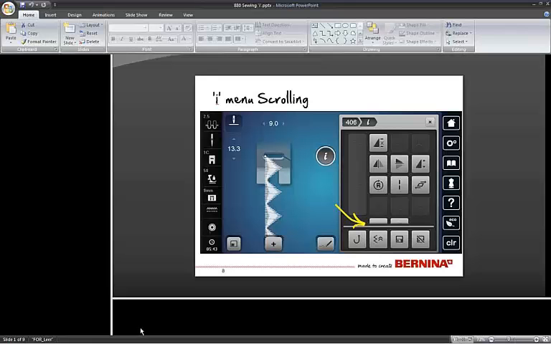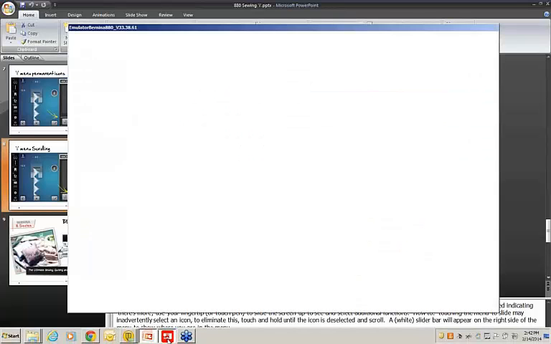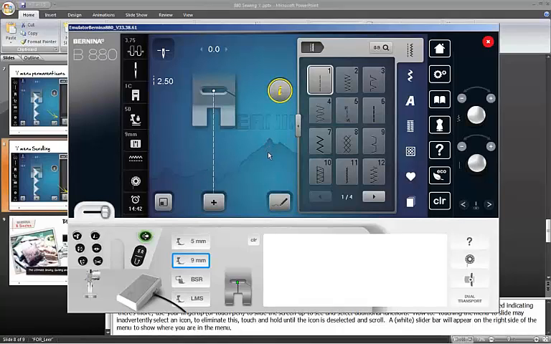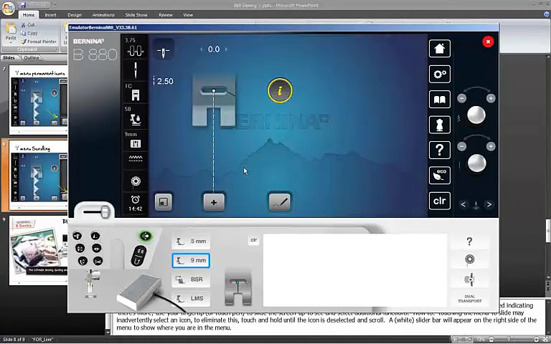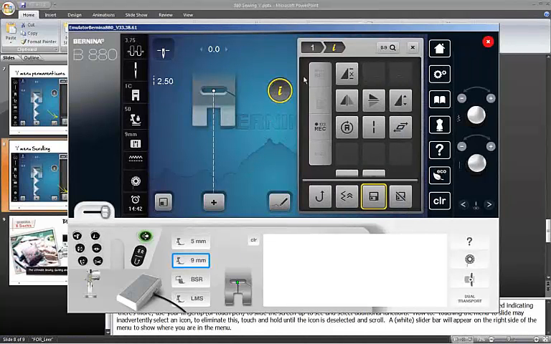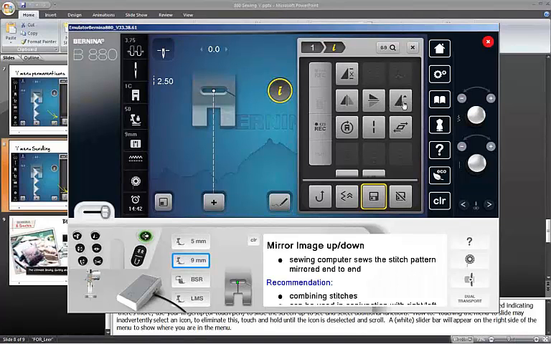So let's take a look at the 880 simulator. This is just like what you are sewing with at home. This is your screen, and if I'm in sewing and I have a straight stitch on this screen and I select the information screen, this is where I'm going to see things like pattern repeat, mirror image, side to side, top to bottom. This is pattern elongation, sewing in 360 degrees, long stitch and distortion.